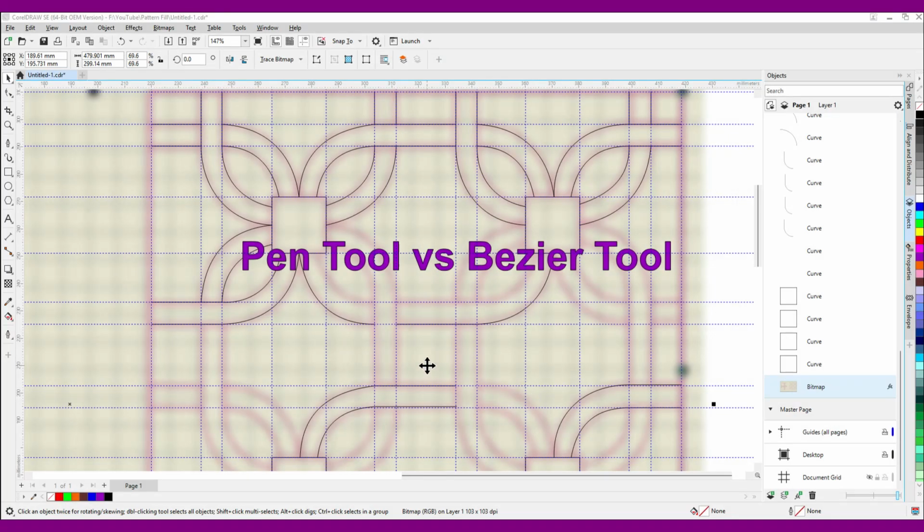This one, as you can see by the title, is the pen tool versus the Bezier tool in Corel Draw. So I'm actually showing this in the standalone version of Corel Draw. So it's for people who have Designer Plus versions. They get that standalone version of the Corel Draw to work with as well.